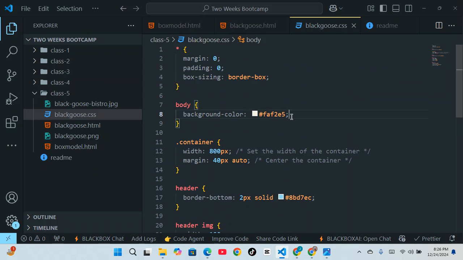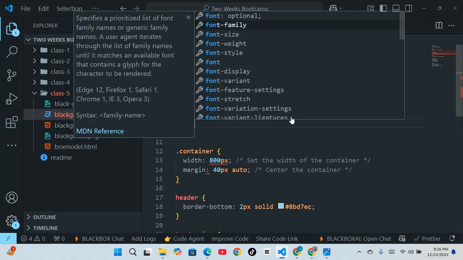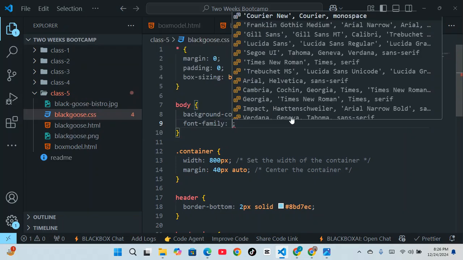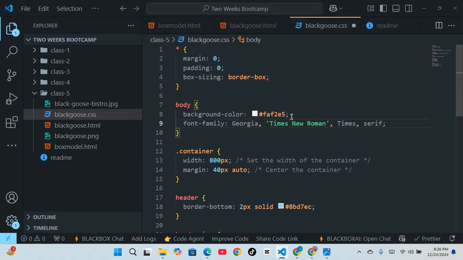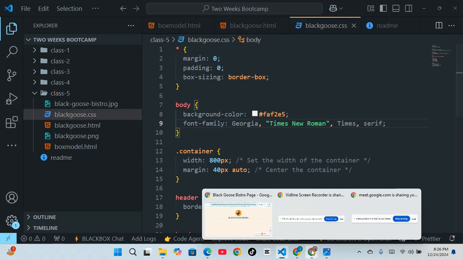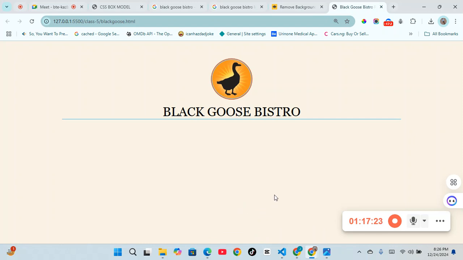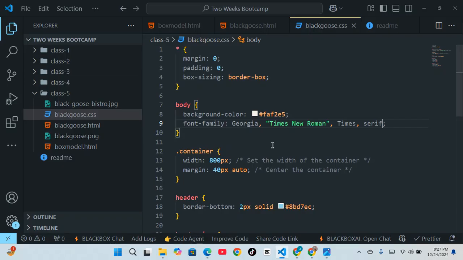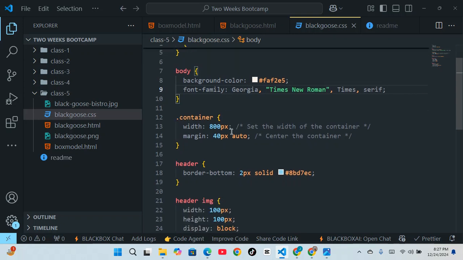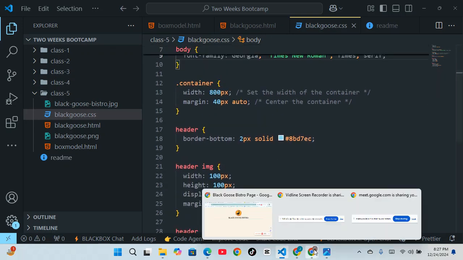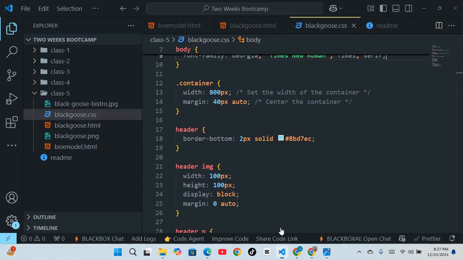So let me just come to the body. Let's do font family. Which one should we use now? Let's say Georgia. Okay, this is nice. I think I like this. So we use this font family Georgia. So we are good to go. We are done with this first part. So let's look at the second part.